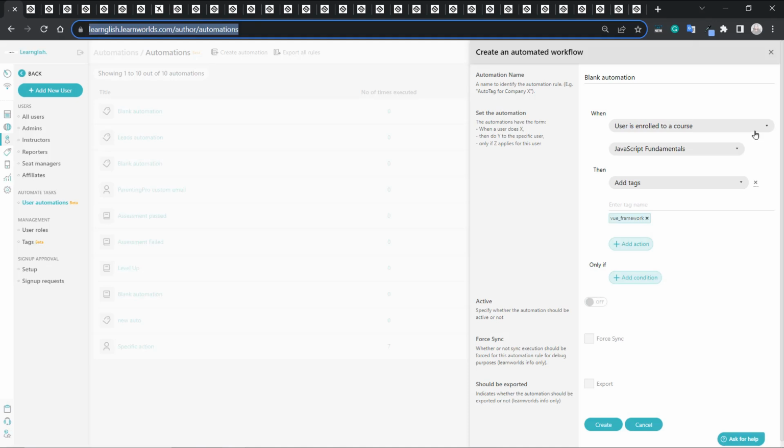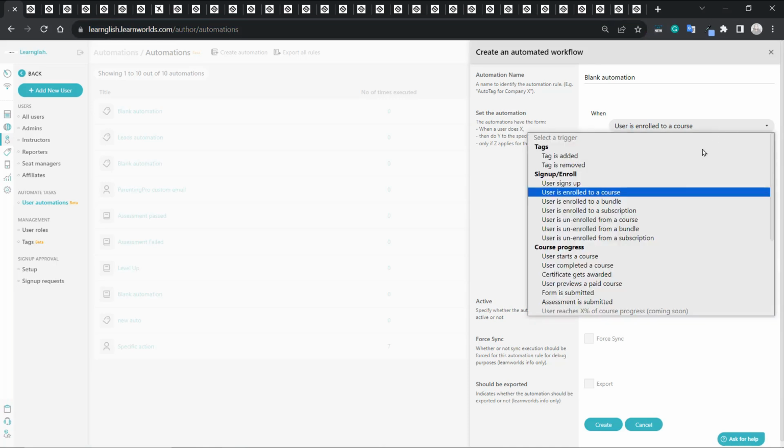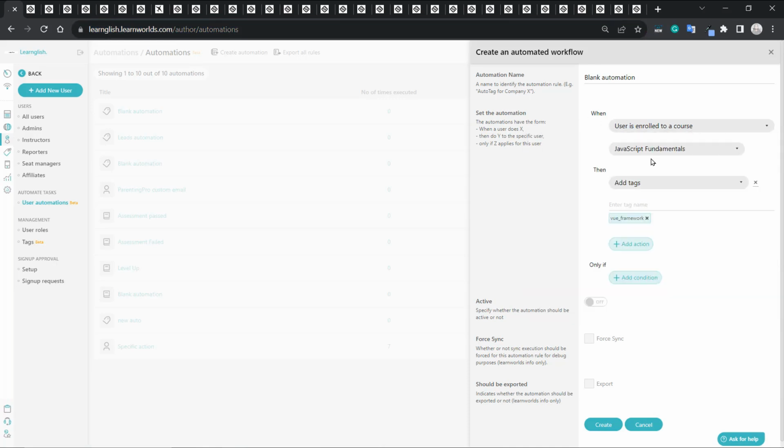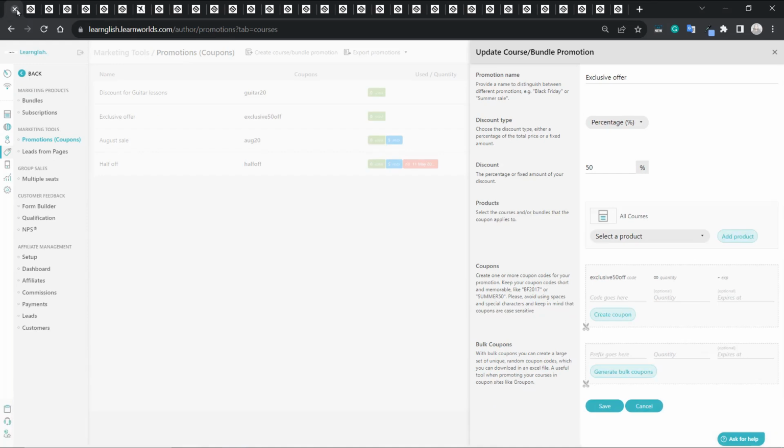All right, so automations, we mentioned them. Over at users, you're going to find automations. We've created one over here. When a user is enrolled into a course, you'll see that there's a huge pool of triggers that you can add. Select your course. So if they're enrolled into this, let's say JavaScript course, then this tag is added to those users: view framework. Now, let me go over to the next step.